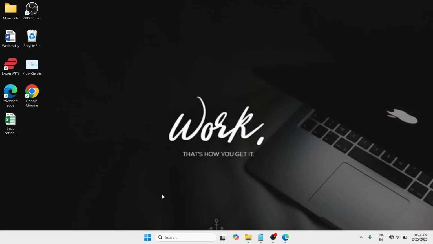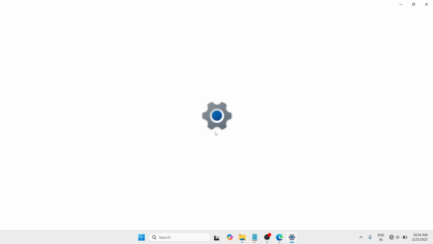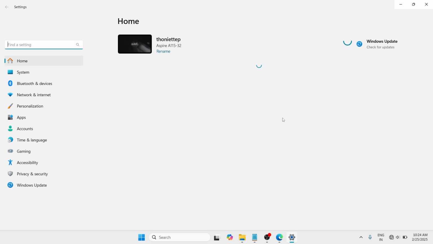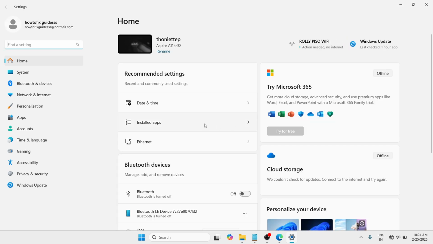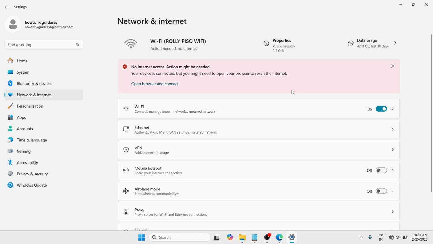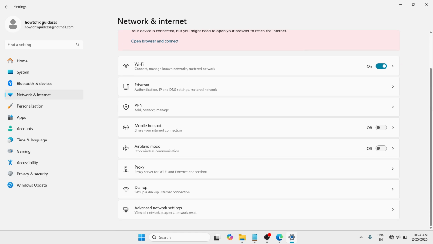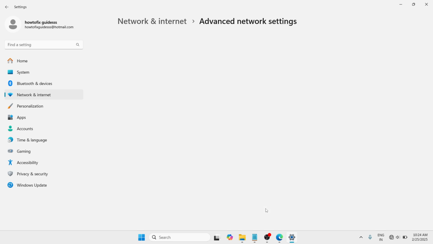The very first step is to right-click the start icon, scroll up and go with settings. Once you have successfully opened your settings, proceed to the left side of your screen. It has this network and internet. Click on it. The moment you click on it, scroll down and go with advanced network settings. Click on it once again.